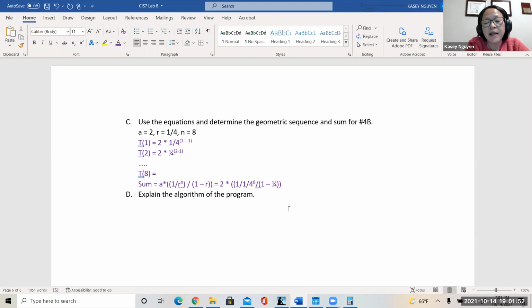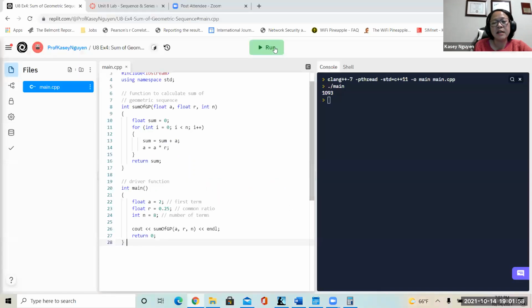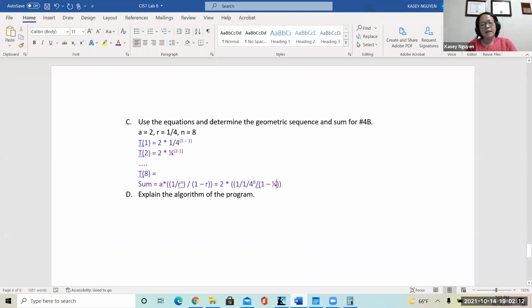So once you have the output, check to see if your program produces correctly. Any question?